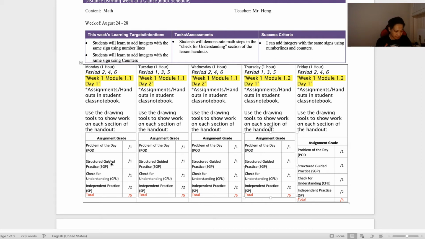And then finally, we go to our check for understanding. That's where I allow you to work independently, but this time I'm going to look at all your papers during class to see if you understand it or not. That's worth 1 point as well.